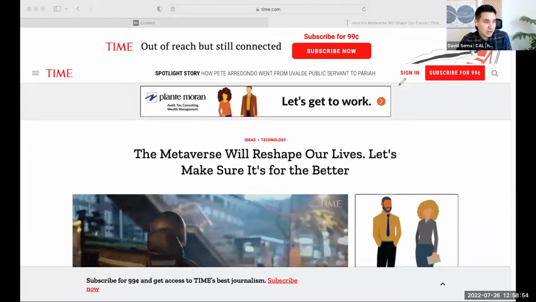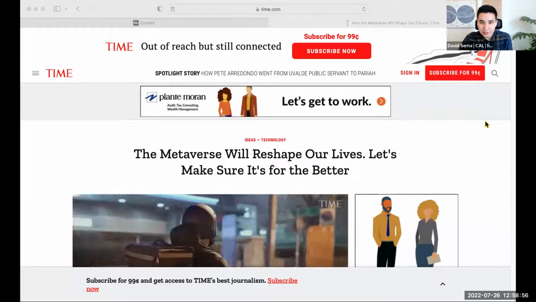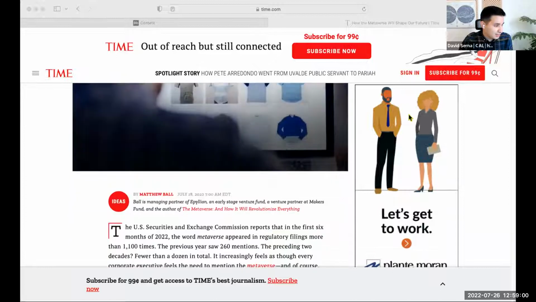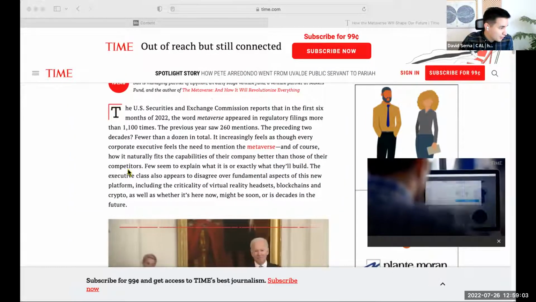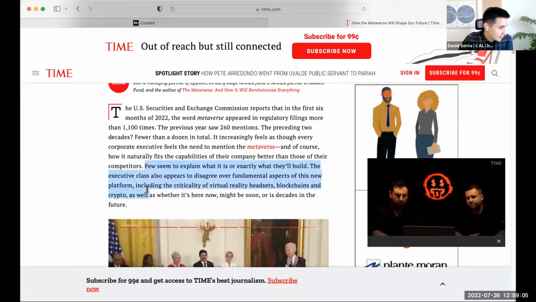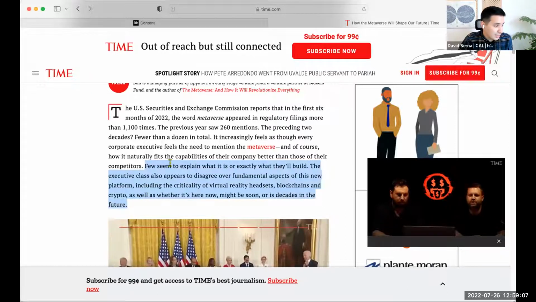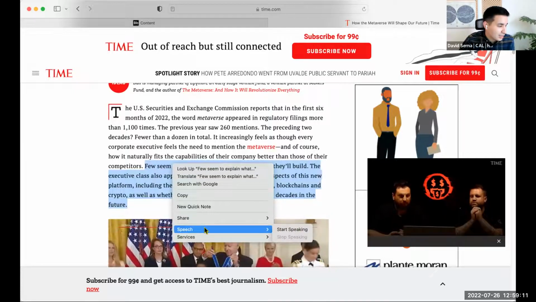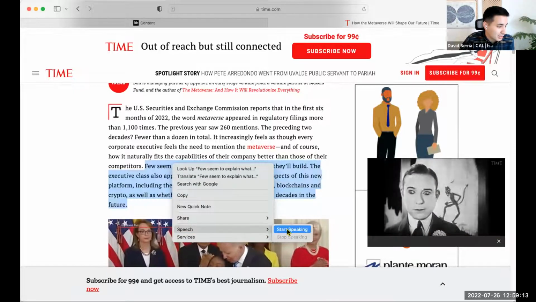Another thing I do want to show is that you can choose an individual sentence or paragraph to have read out loud to you. So let me scroll down here and I'll go ahead and put it for this sentence right here. So if I go ahead and highlight that in blue and I right click on my mouse, I can do speech and then start speaking.